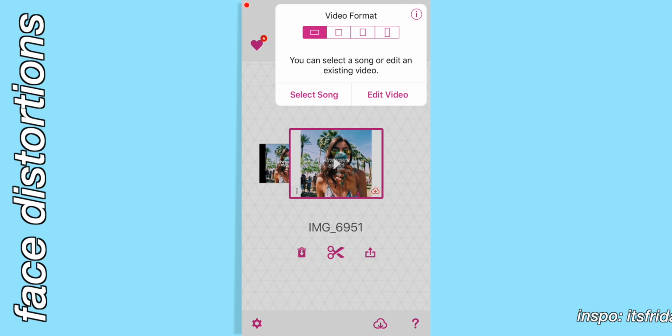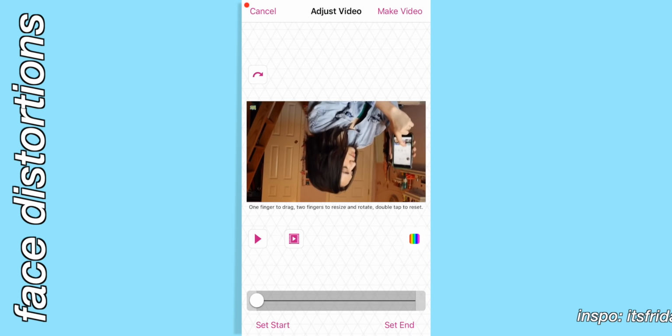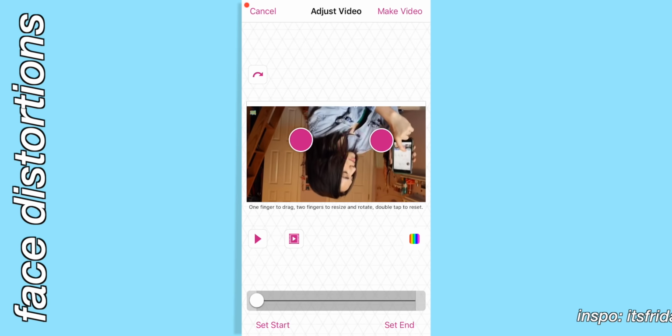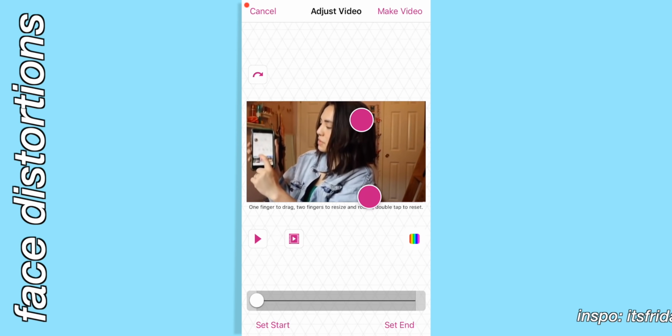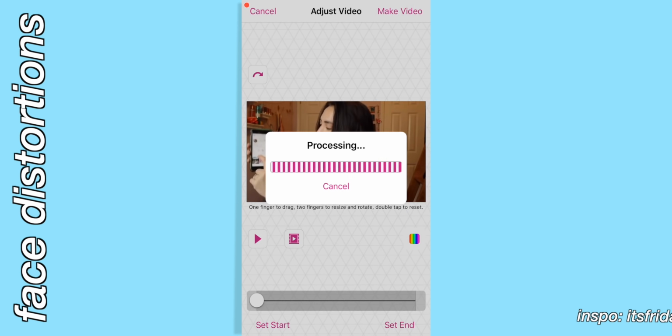The first thing you're going to want to do is go into Video Star, and you're going to press Edit Video and add the video from your camera roll of whatever you want to add your face distortion to. And a tip for this is to make sure that in the video you have, the person is sitting almost center in the video so that it shows up right. Once you have that, you're going to press Make Video at the top right corner.